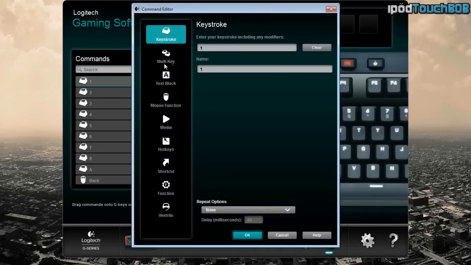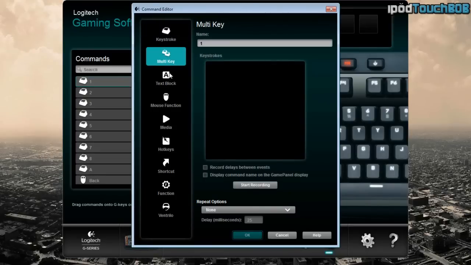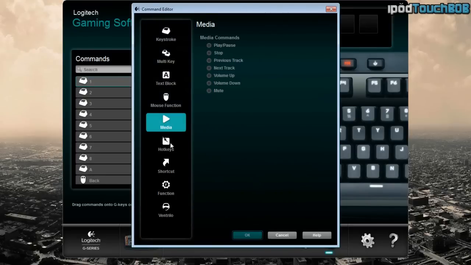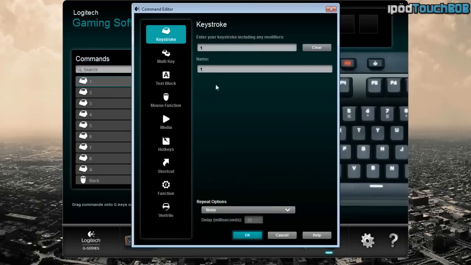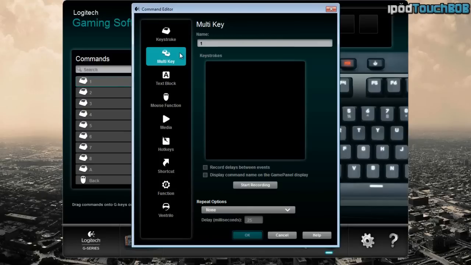Okay, so what you can see right here is you're going to get a few different options. You're going to get keystrokes, multi-key, text block, mouse function, media, hotkey, shortcuts, functions, and Ventrilo. So keystrokes is basically, let's say you wanted to hit A, well, this would turn into the A button. If you clicked A, you wanted to set this up as A, click this, it'll actually do an A for you.